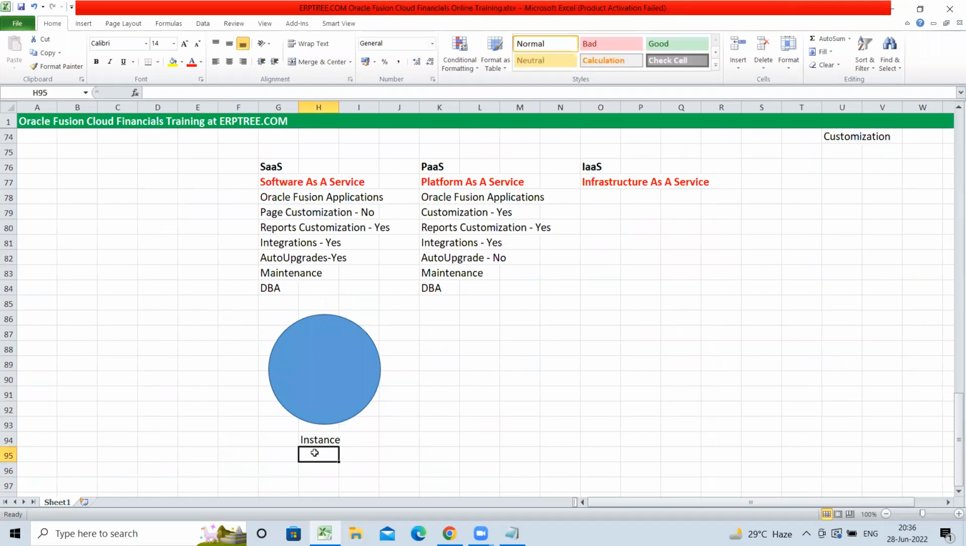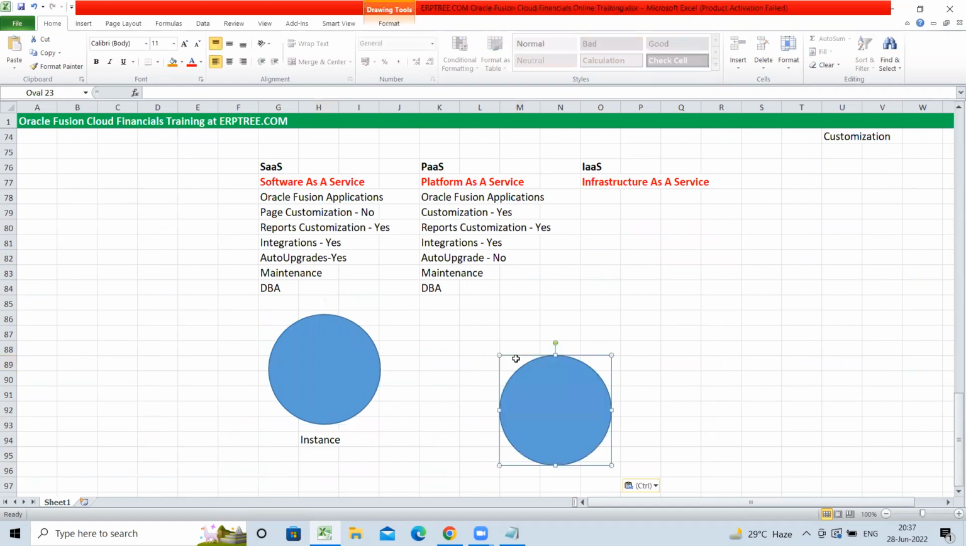When we work as a consultant for any project, we will get access to the instance. All the applications you can find within the instance only. When we work for any client, by default, how many instances is Oracle going to provide? They will provide 2 instances by default for any client, whether a SaaS or PaaS subscribed client.